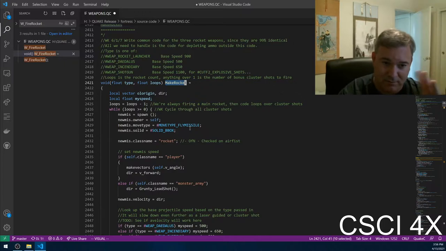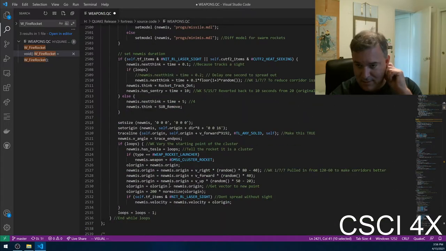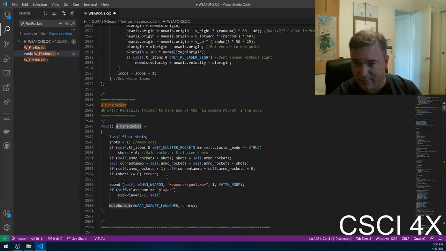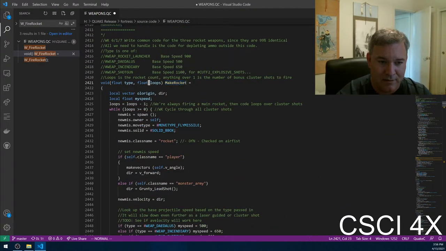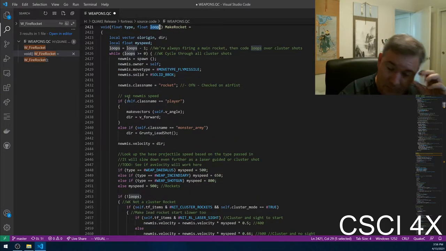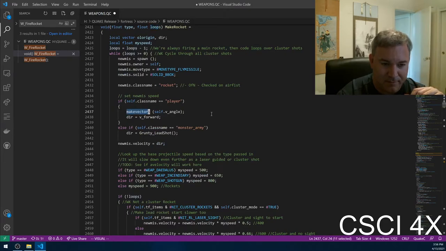And so this function here is sort of the model function for how you make a projectile in the world. Okay, so all the stuff down there is just handling the ammo, but it all culminates in just calling make rocket. Let's just say we're going to fire one rocket so we don't have to worry about loops to fire multiple rockets. So what it does is it figures out which way we're looking.